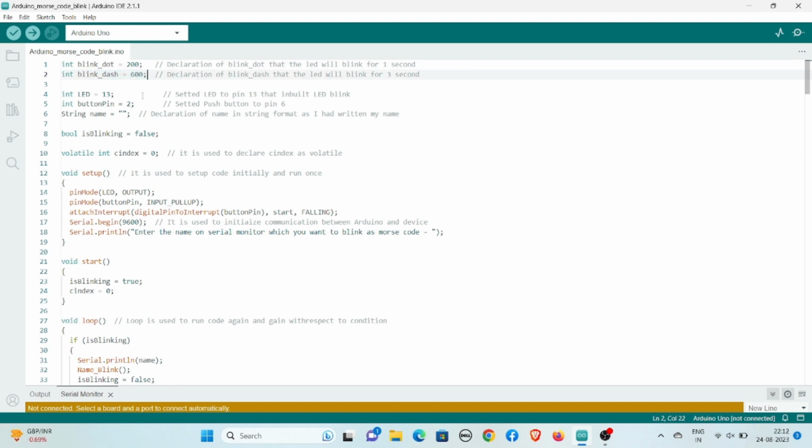Now in the next line, I declared a variable LED which is on pin number 13, because pin 13 is used as the inbuilt LED in Arduino. Next, on pin number 2, I declared a variable button pin, because to use interrupts, we can only use pin numbers 2 and 3 of Arduino.